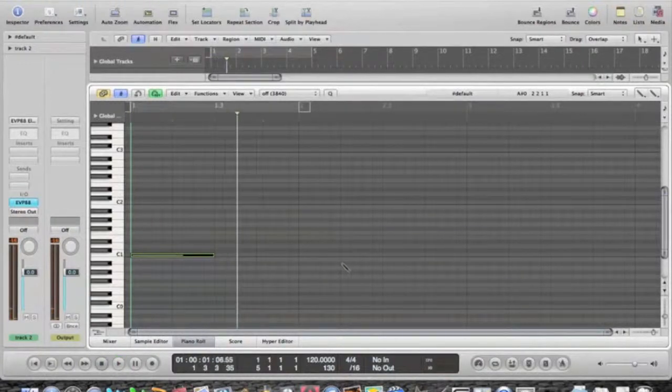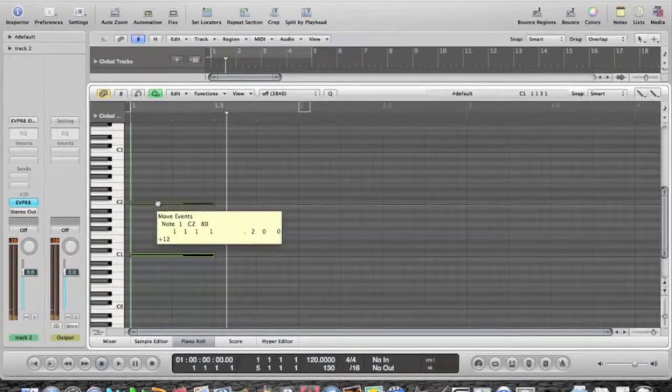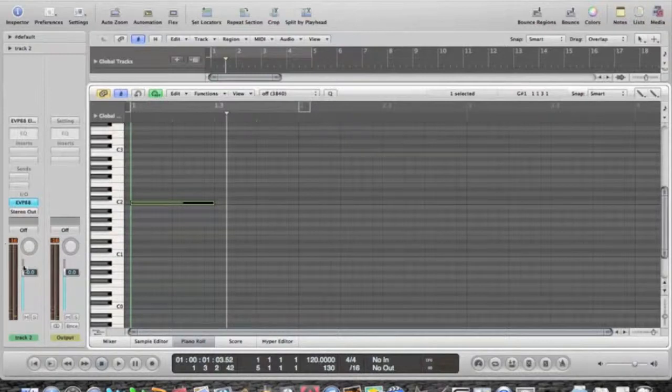So, play that again. It's quite quiet, so I might bring it up a little bit. And say if I wanted to add in more notes. Okay, so that's the general gist of the piano roll, or what we'll be writing our MIDI with.